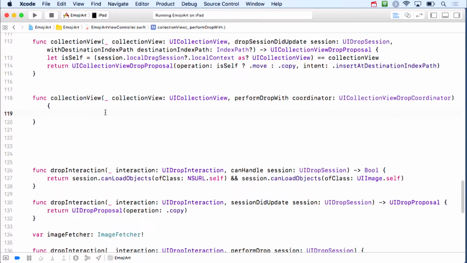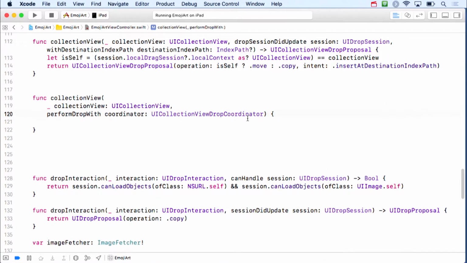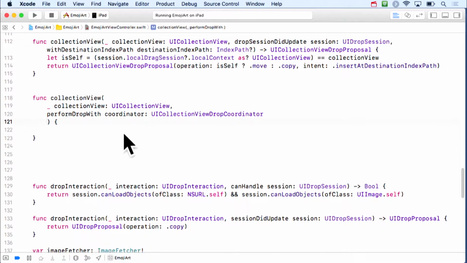Okay? Now, when we drop, collection view gives us this coordinator. I'm going to make this a little easier to read because it's so long of a name here. You can see there's two arguments to this thing. One is just the collection view that's involved, and the other one is this coordinator. Now, this coordinator is going to give us all the information we need to know to do this drop. The first thing it's going to tell us, the most important thing, is the destination index path. This is obviously the index path where we're dropping.